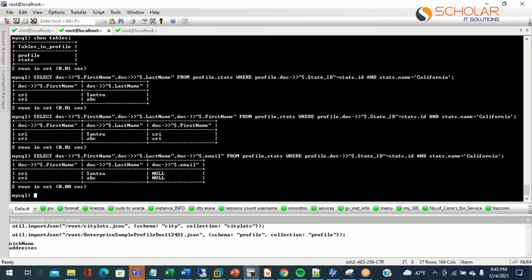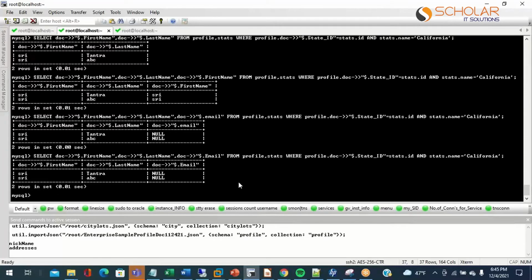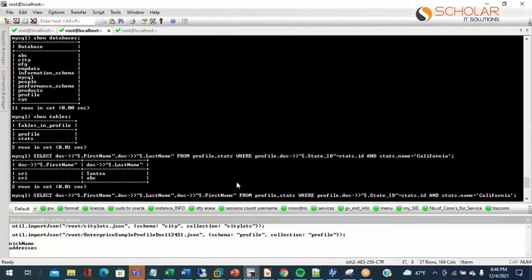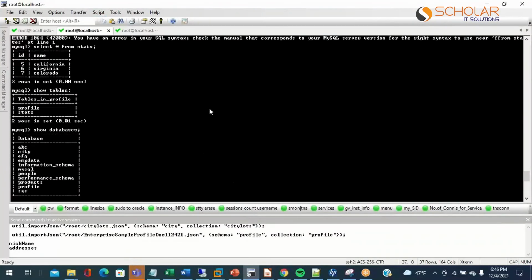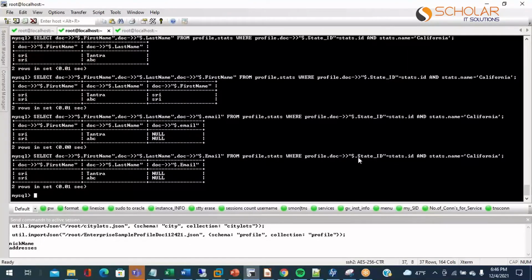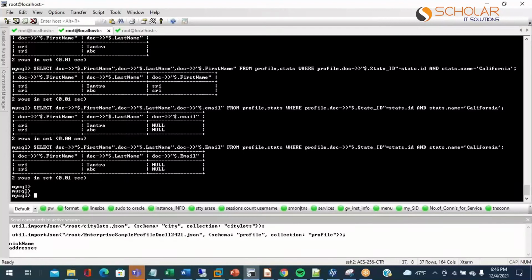So I see no other database is supposed to join the NoSQL and relational tables. It looks like I don't have the email field here. So any questions until here?